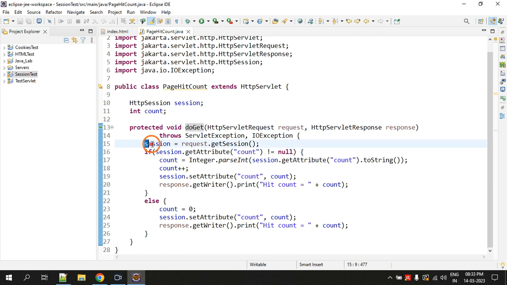First of all, I am going to get a reference to the current session by using the method getSession. Where is this method available? This method is available in the request object, which belongs to HttpServletRequest. The reference to the current session will be stored in the variable session, which is declared here. Now first of all, the count value should be 0, right? Initially the count value should be 0.